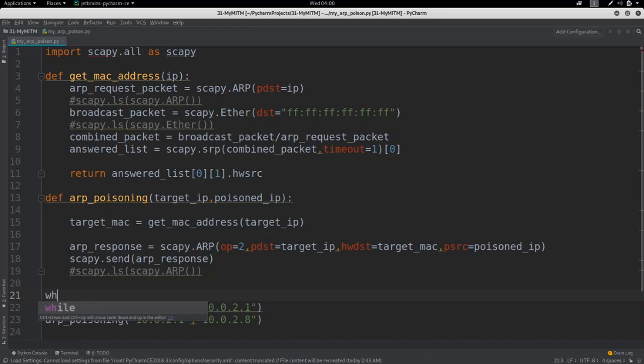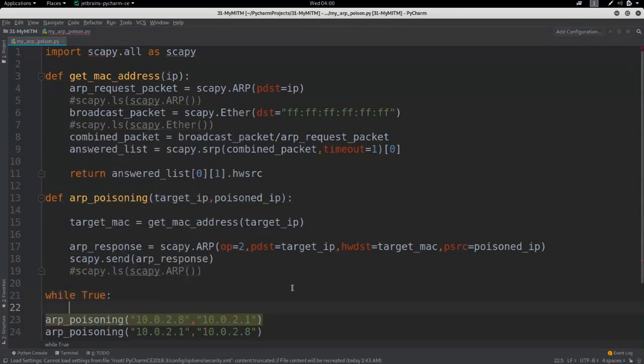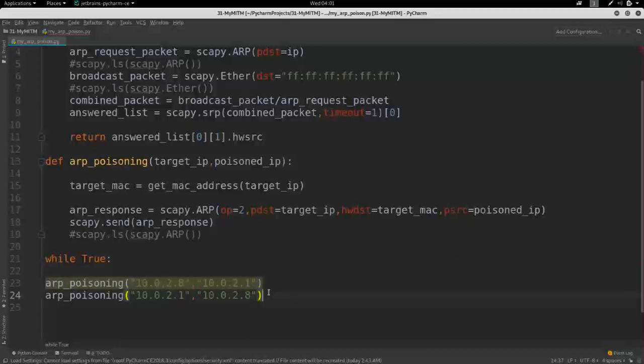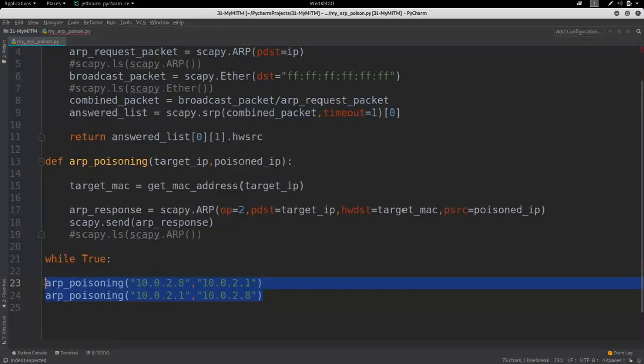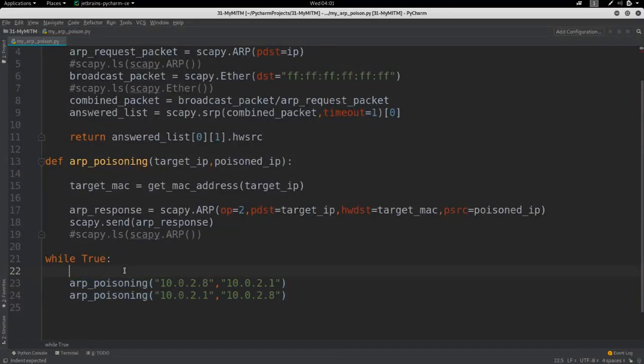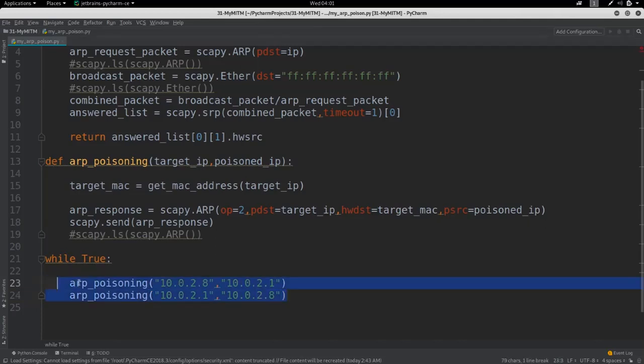Can you think of a way to do that? If you just write while True and take all of this and hit tab and make it run under the while loop, it will run continuously, right? So this will go on and on until somebody closes down our program. But if we do it like this, it will be too much and it will crash eventually.